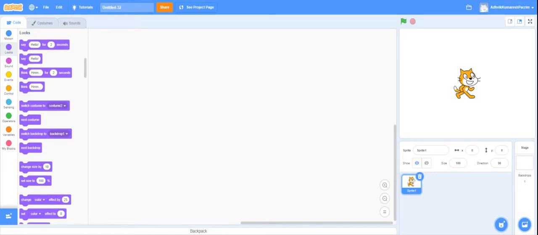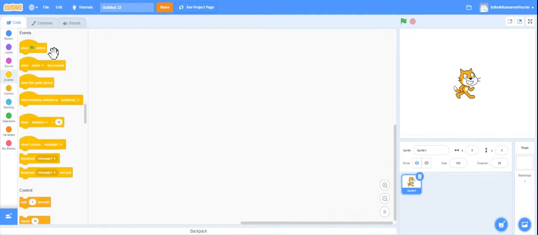Today's project is going to be a maze project. I'll be teaching how to make a maze. So right now, let us take a backdrop.